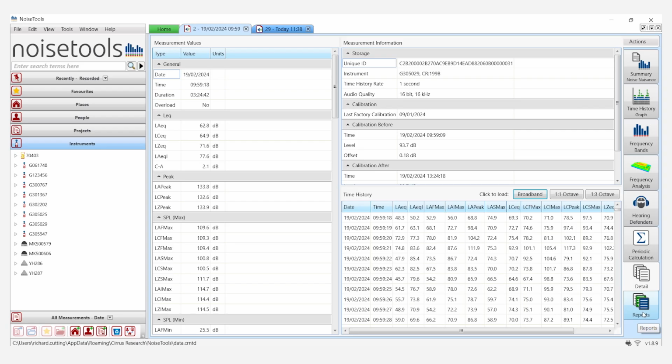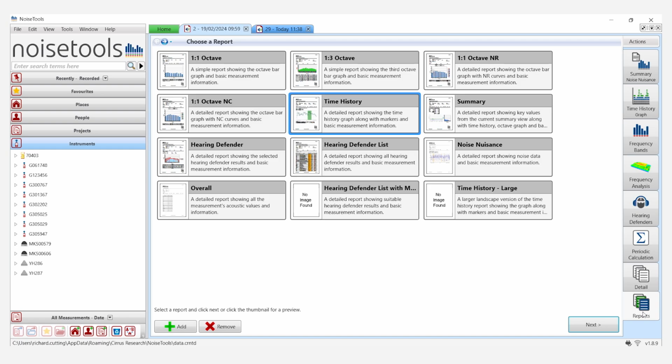And then finally, we have our Reports tab. You've already seen me generate a time history report. That was the one with the audio list. You've seen the summary report. That was the first one that we saw when we clicked Quick Report.